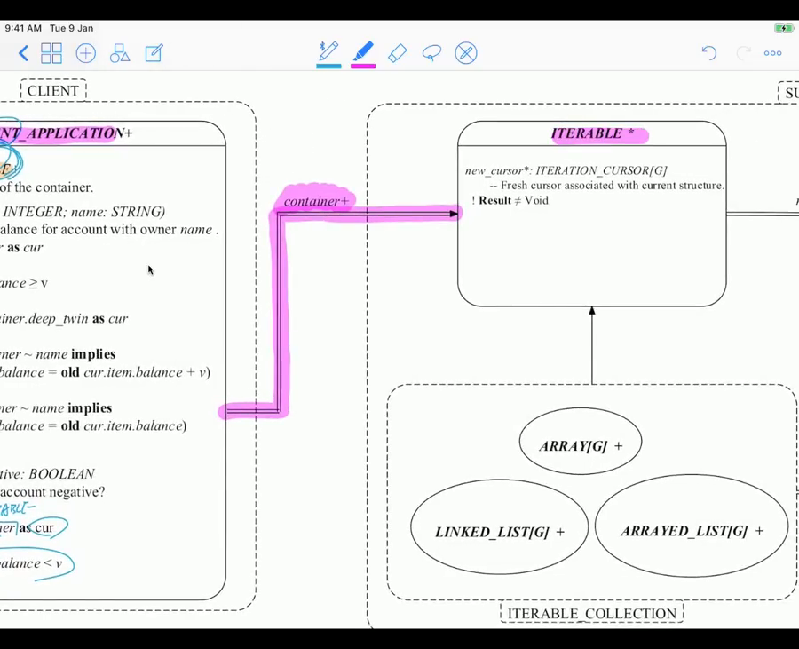Are we okay so far? Another thing to clarify: whenever you see a star over here, that simply means the class is deferred, in the sense that there's at least one feature in the class that is unimplemented. And when you see a plus over here, it means effective, which means all the features in this class have been implemented. Yes, questions?